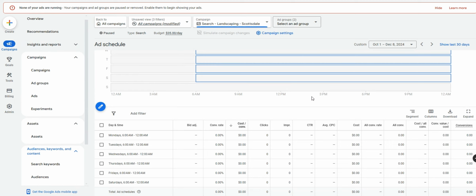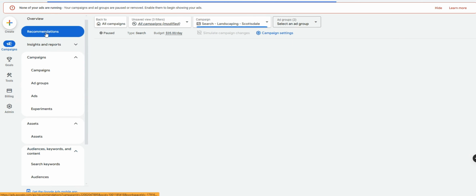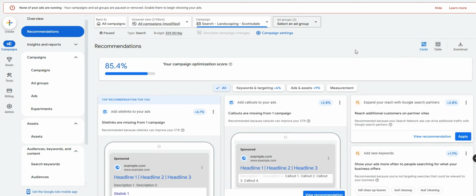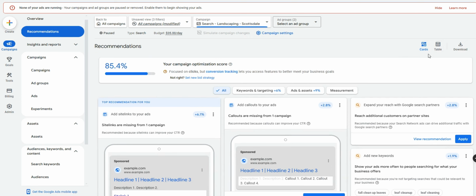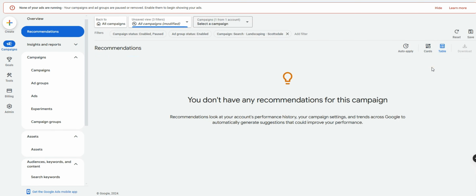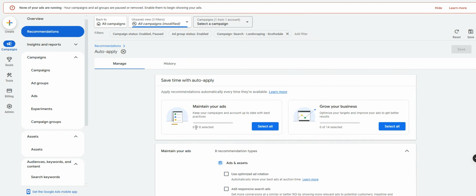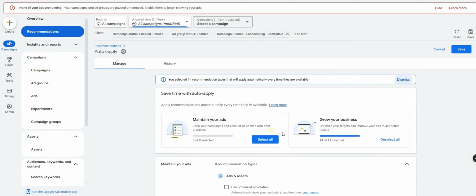Now, let's go ahead and cover some quick account and campaign level settings. Go to this recommendations tab here and click one of these two icons. This will basically prompt a hidden feature that not a lot of people know about. I'm just gonna click table and now this pops up. Click auto apply. You want to ensure that these are all deselected. So you want it to say nothing, 0 of 0.